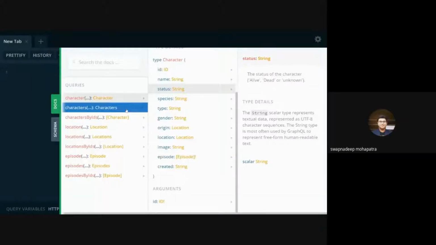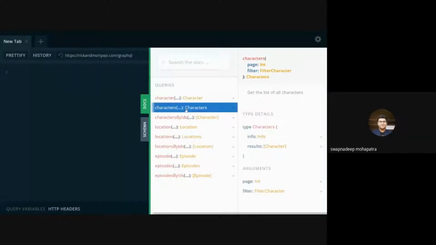So now let's take a look at the second query, that is characters. Characters gives us a list of all the characters.